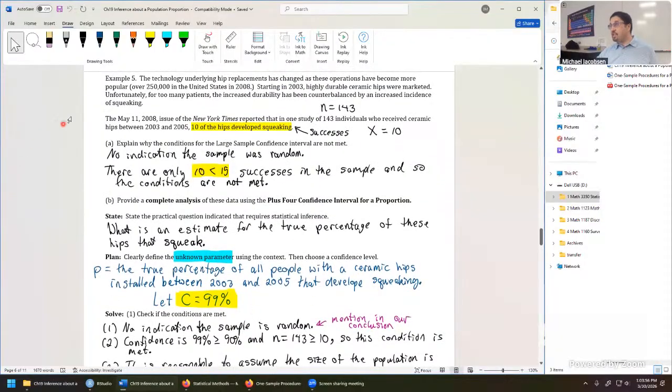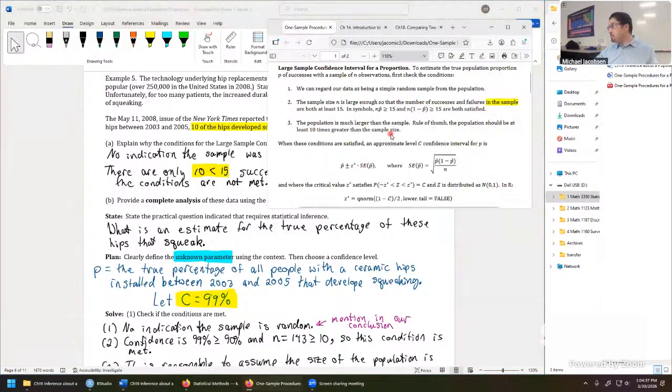We were looking into the statistical study of total hip replacement, ceramic hips that had been installed between the specific years of 2003 and 2005 rather. This had a sample size of 143 people with the ceramic hip replacement. And out of that, we had X, that's the number of successes, 10 successes altogether, where success is the outcome that you had the ceramic hip installed and it developed squeaking. So again, that's only 10 successes. There's 133 failures, but with just 10 successes here, we actually can't analyze these data whatsoever using this procedure.